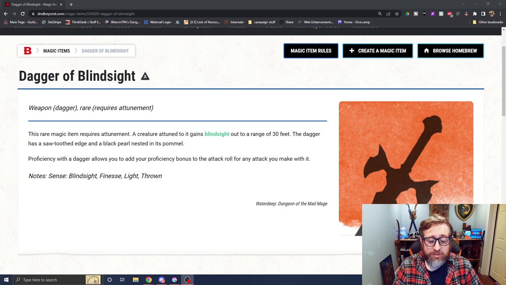But a creature that is attuned to this gets blindsight out to 30 feet. It says the dagger has a sawtooth edge and a black pearl nestled in its pommel. It is a rare attunement magic item, but it is a magic item, so it still overcomes damage resistance. And nowhere does it say you need to be wielding the dagger or using the dagger to gain access to the blindsight. You just need to have it and be attuned to it.